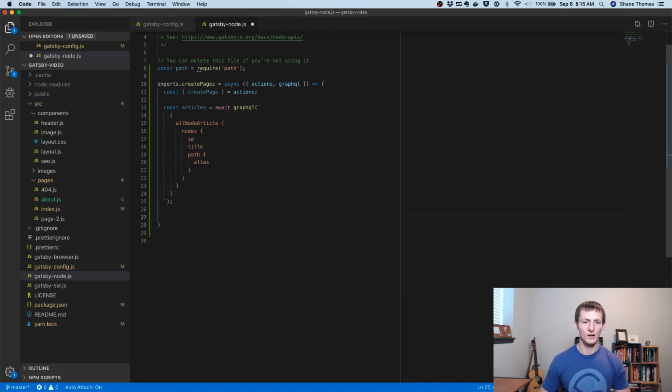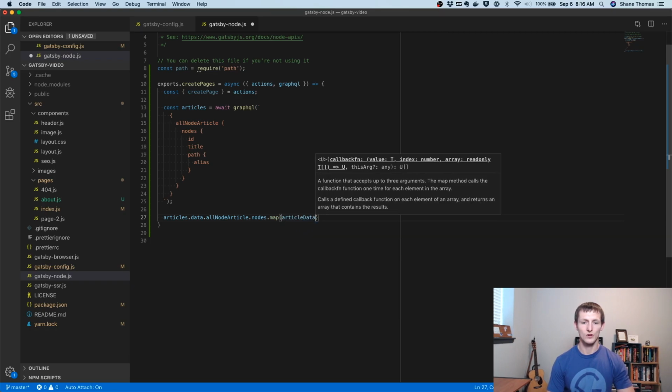So we want to take this articles variable that we're just creating, and we want to loop through this to map all of these articles to actual Gatsby pages. We want to tell Gatsby to go through this and create a page for each of these articles. So this is going to come back as articles.data.allNodeArticle.nodes, and we're going to use the map function. So we'll just call it article data, something like that.